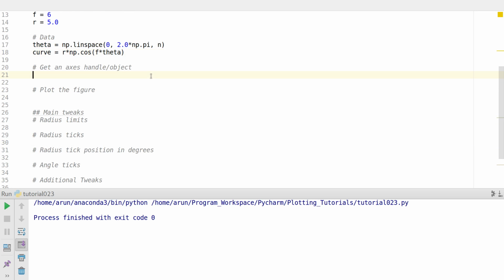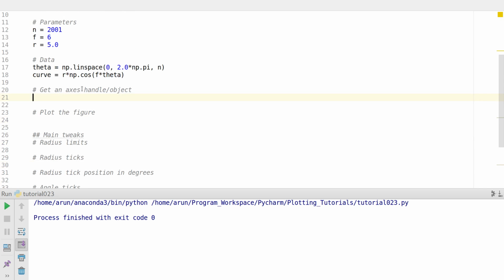And now what we have to do before doing the polar plot is we need to get the axis handle of the object. Actually you can do this directly with the plt polar plot, but if you want to do a little bit of customization by tweaking the axis limits and all, that's a little bit messy, not that straightforward, so it's better we go with the axis handle.